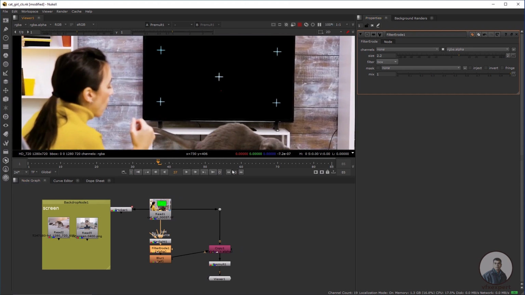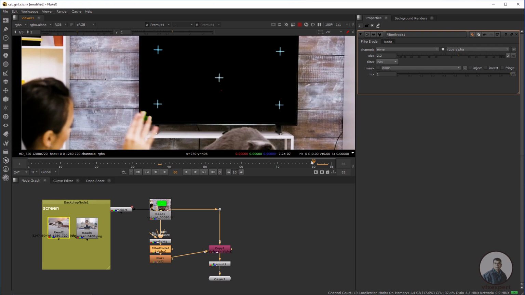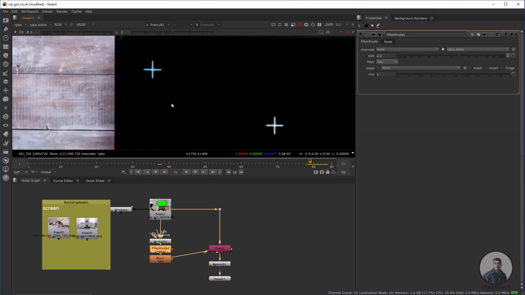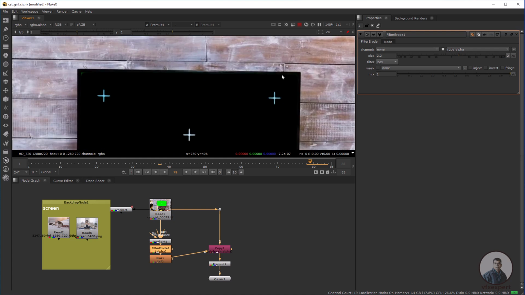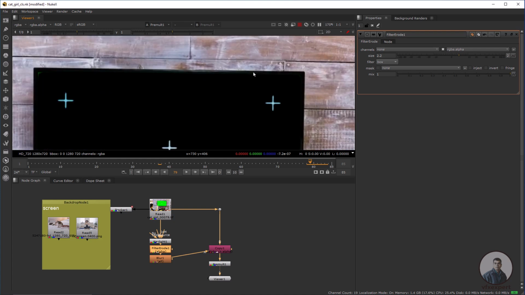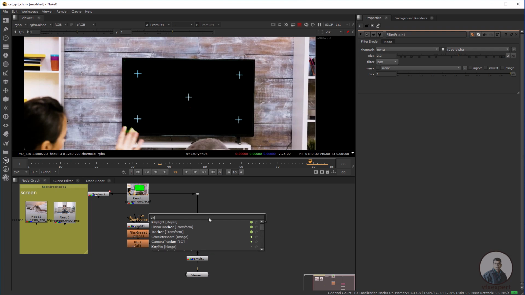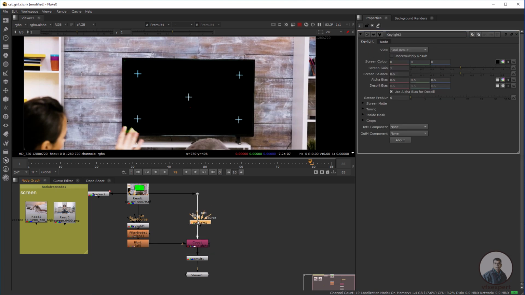Now after this, we have to remove spills from these edges. You can see I'm getting some spills here, even on these edges also. You can see all these edges here. For this, I'm going to take a Keylight node and connect it before this copy node, connecting it with this main plate here. So simply press Tab, take a Keylight and connect it here.